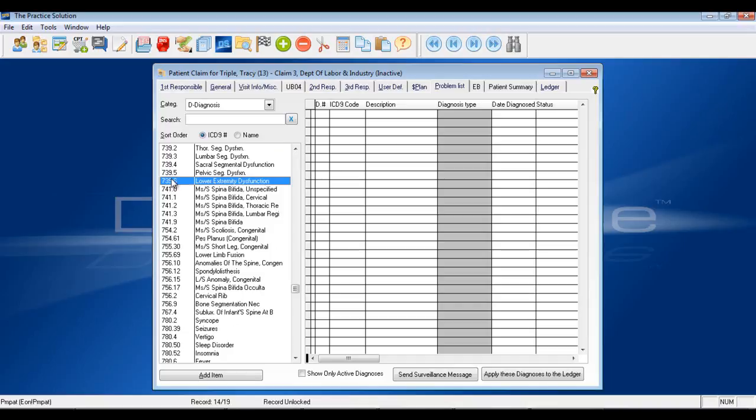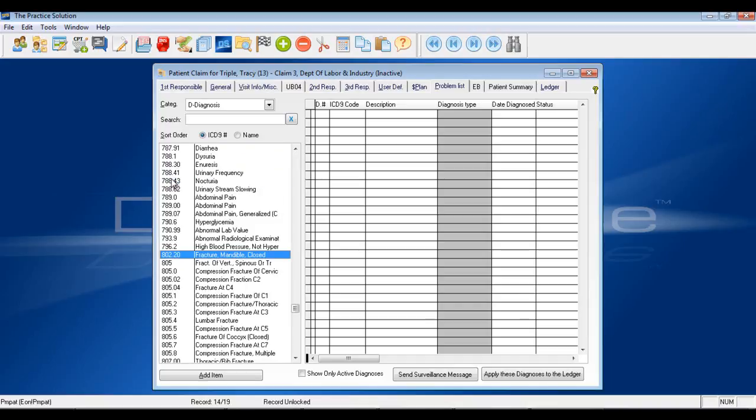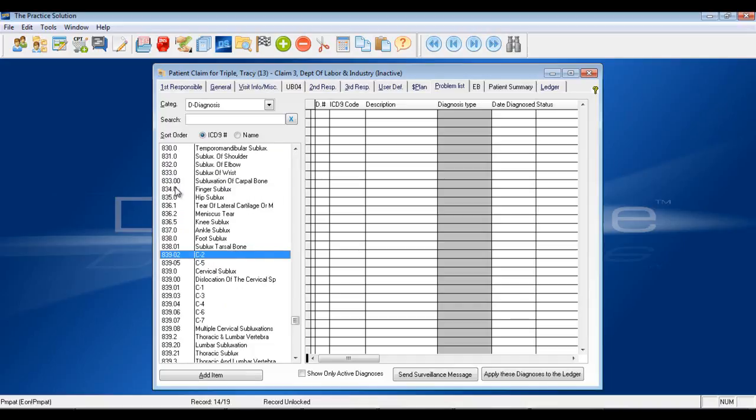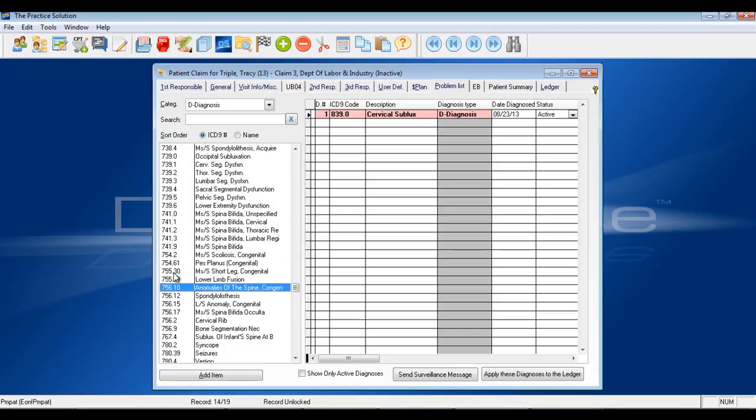Now I'm going to go ahead and add a couple diagnosis codes. 839.0, and we're going to add in 756.2. All right, so you can see here, as I clicked them, they were put into the system with a 1 and a 2 to denote which diagnoses they are, with the code, description, the type, the date it was diagnosed, which is today's date, but can be changed if necessary.